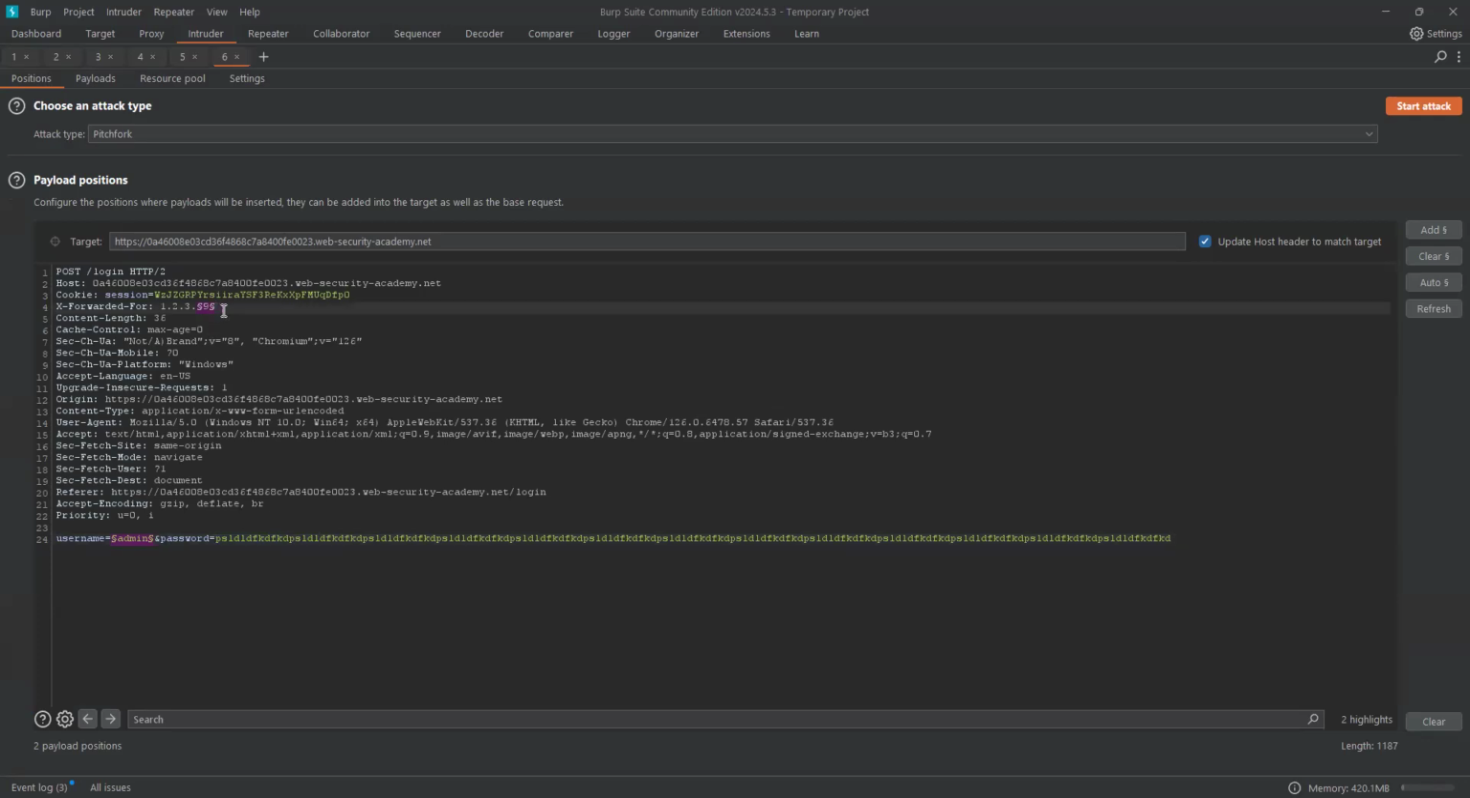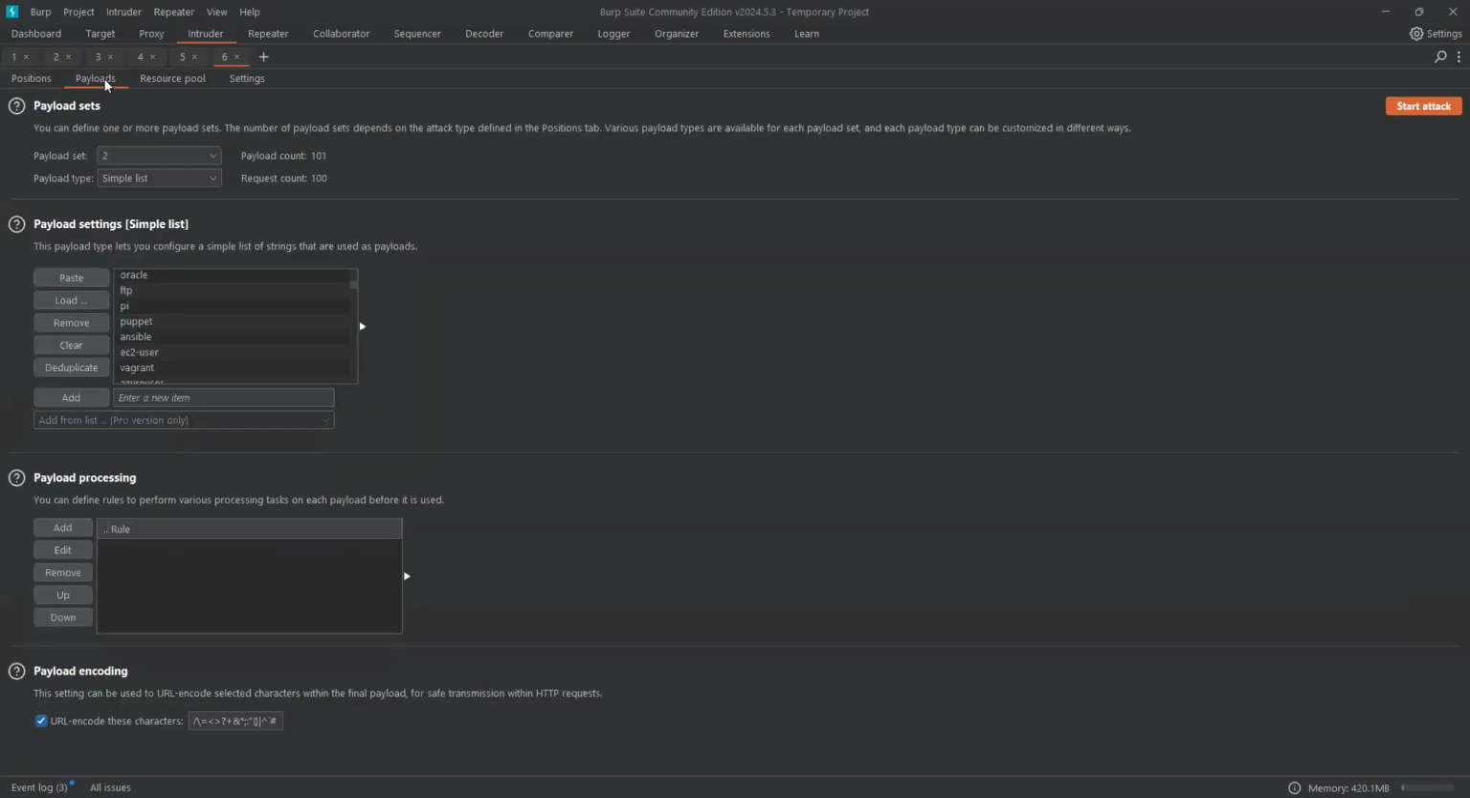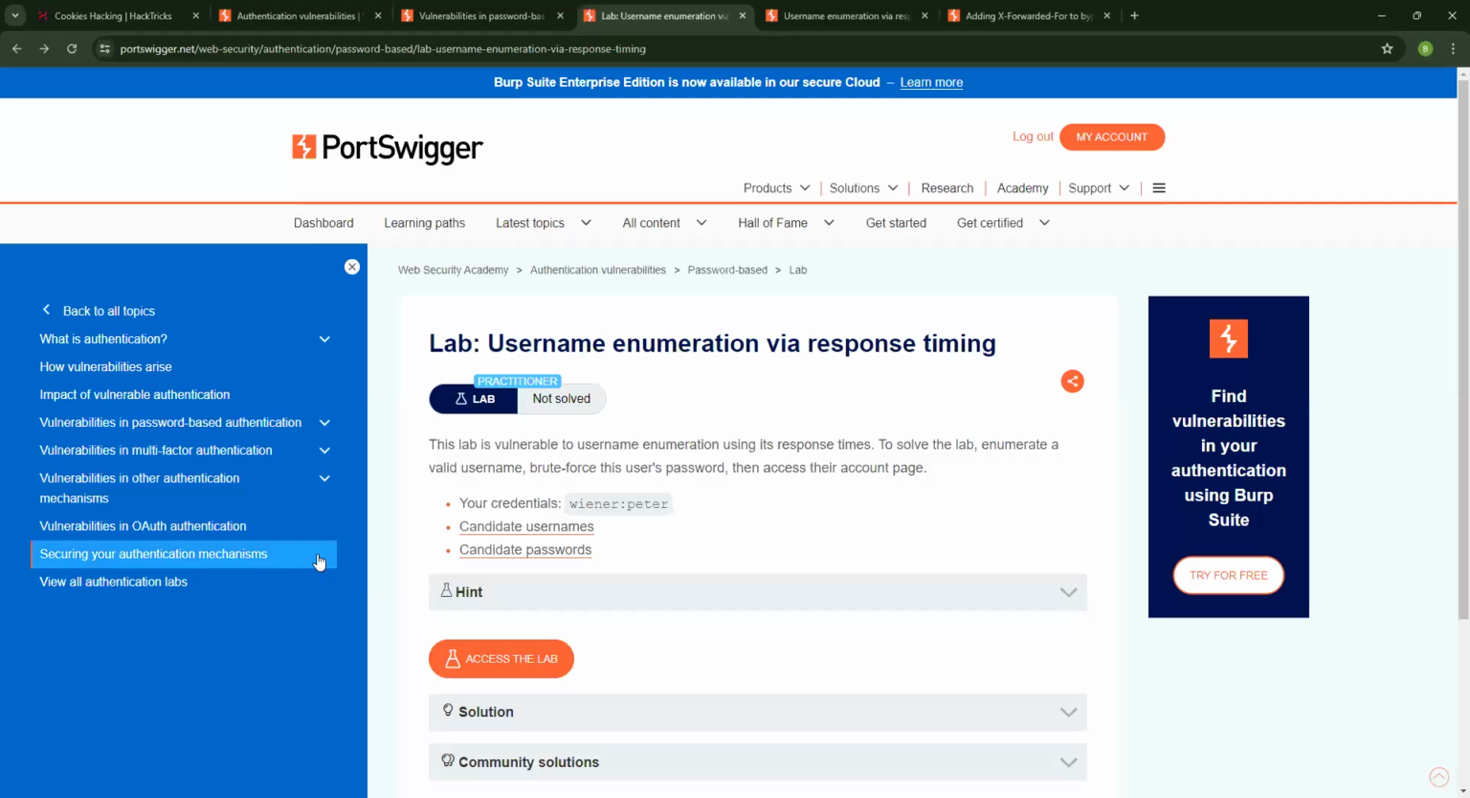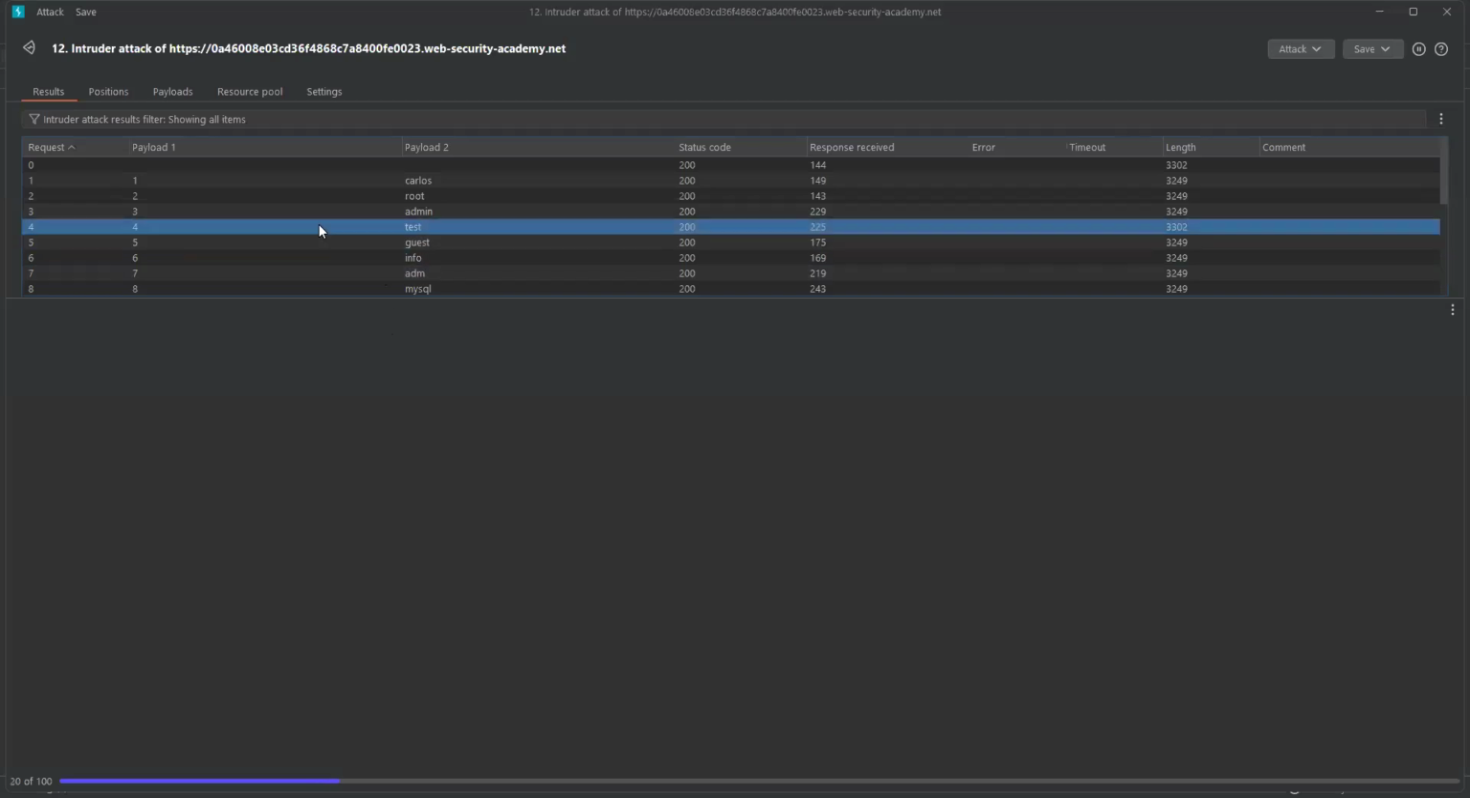I'm not changing anything here. The X-Forwarded-For header is still the same. Username is still the same. The payloads are still the same. And I'm going to start the attack again. So let me start. So let me share this again. I don't know why it keeps going back to this place, but okay, so the attack has started again.